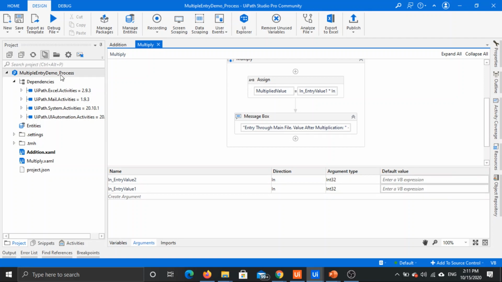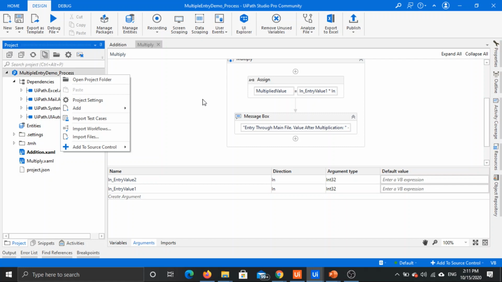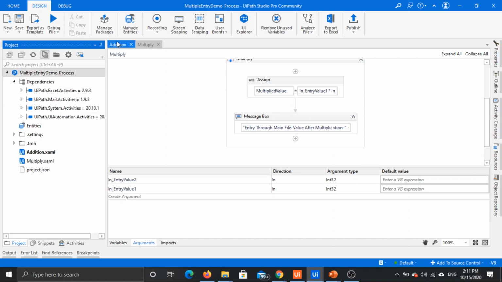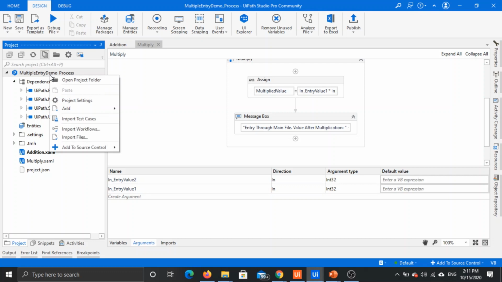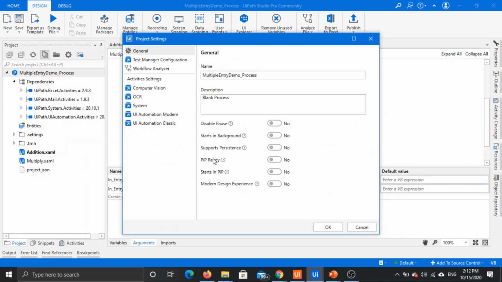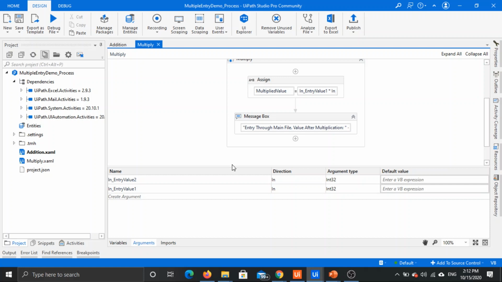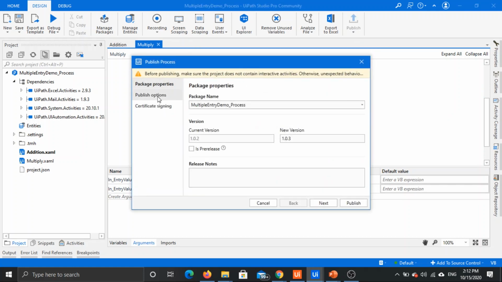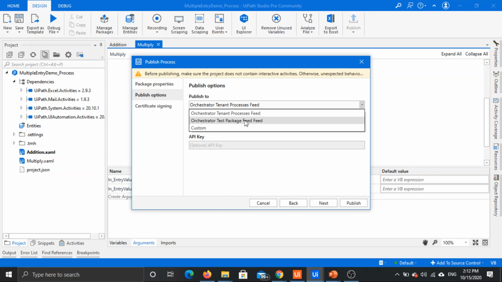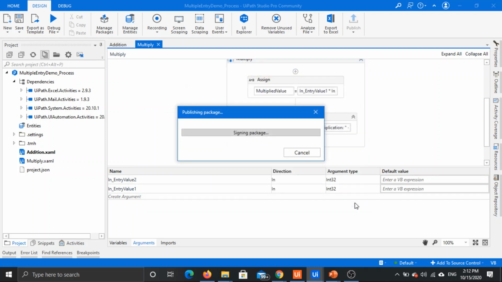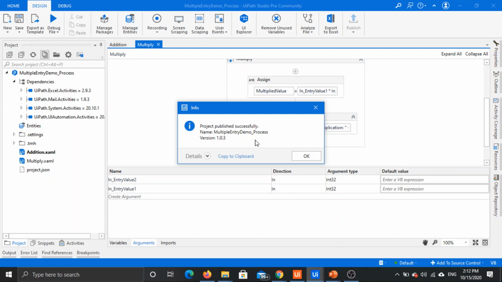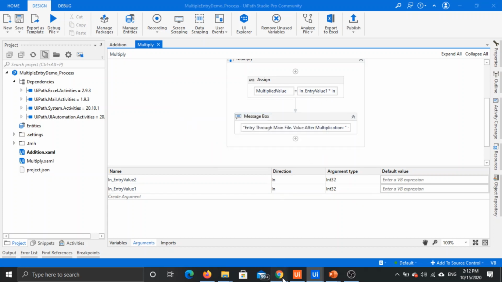So you can do one small thing. You can get back to our process over here where you have the addition and multiplication, go to project settings and set it as start in background. And okay, and we'll save. And we have to publish again. I'm going to publish into my folder. So published successfully.